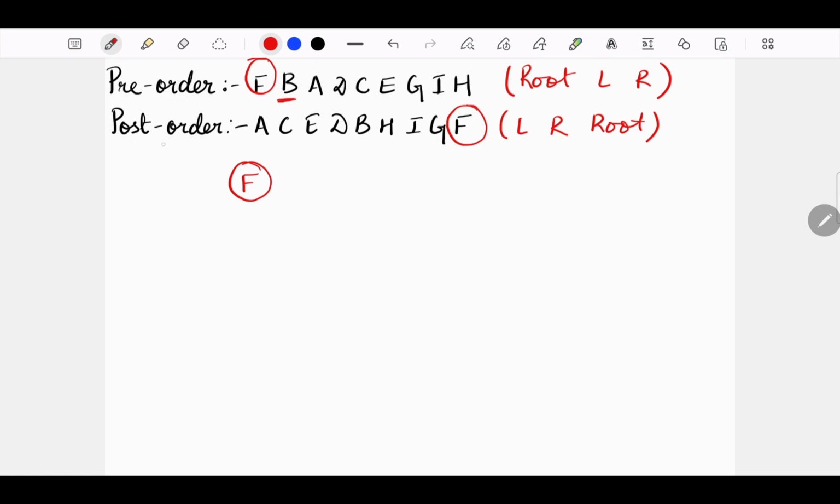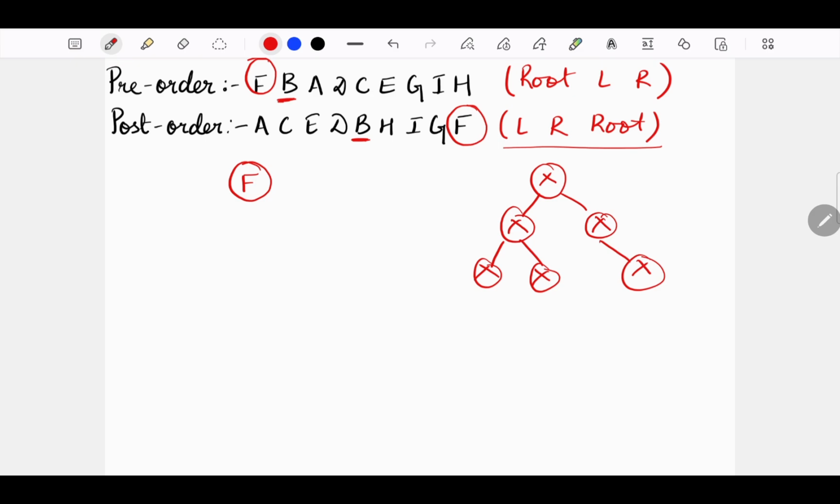Okay. So using this, B is the root of the left subtree. Now when you look at the post-order traversal, where is B? We have to find out B. So B is here. Now if you carefully look at this sequence, this says left, right and root. Now imagine that there is one node here. This is the left subtree. So it is something like this. And here we have the right subtree. Okay, I am not writing the elements. I am just telling you there are nodes.